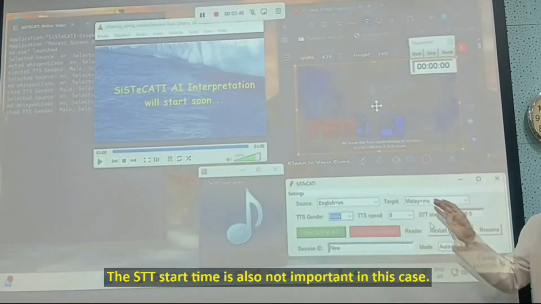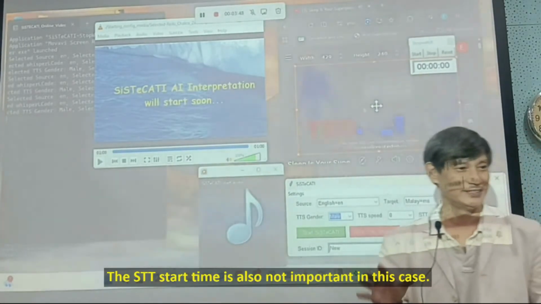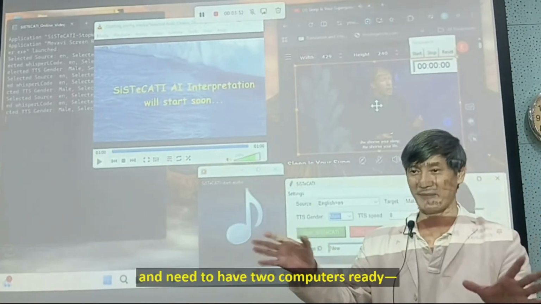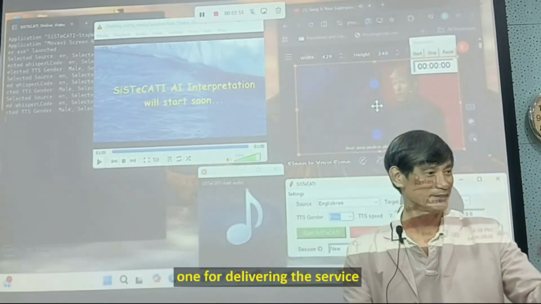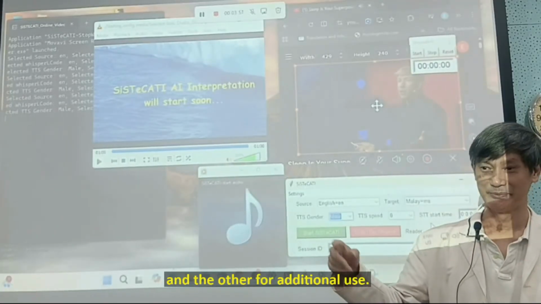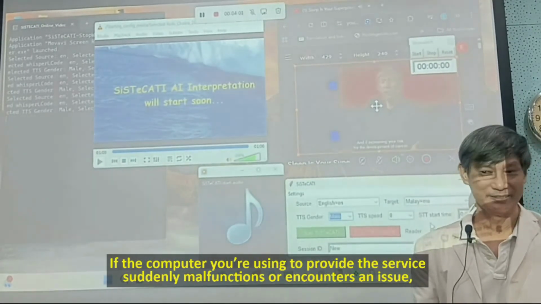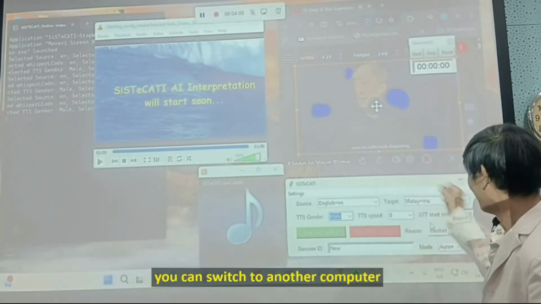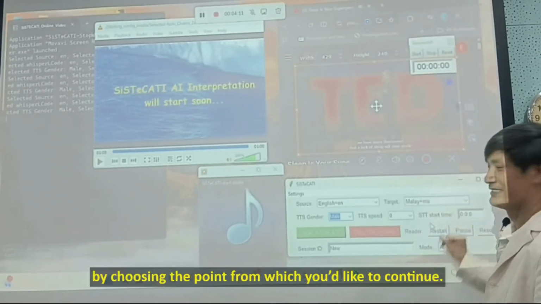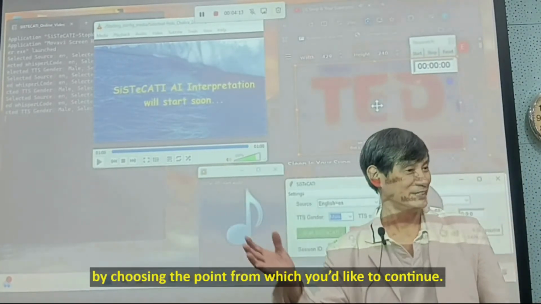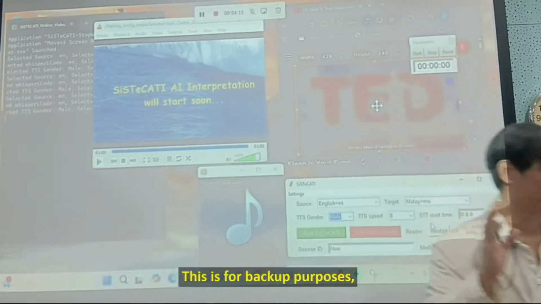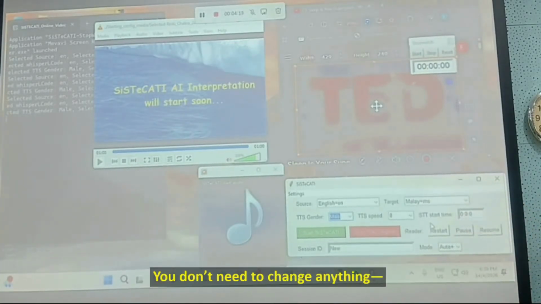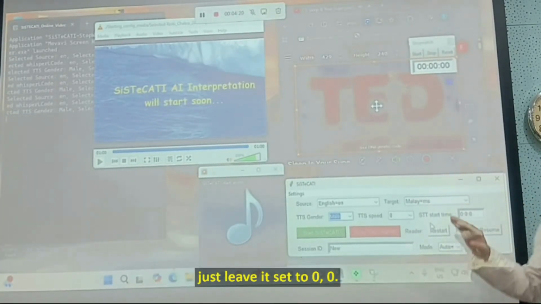The STT start time is also not important in this case. This applies if you are providing a service and need to have two computers ready, one for delivering the service and the other for additional use. If the computer you're using to provide the service suddenly malfunctions or encounters an issue, you can switch to another computer by choosing the point from which you'd like to continue. This is for backup purposes, so there's no need to worry about it tonight. You don't need to change anything, just leave it set to 0, 0.